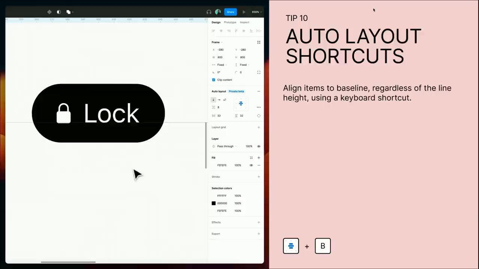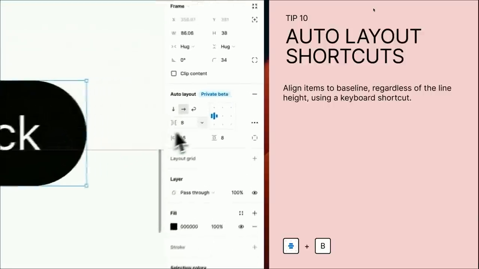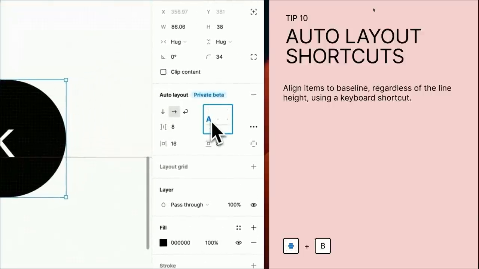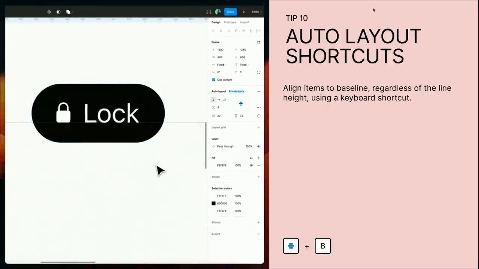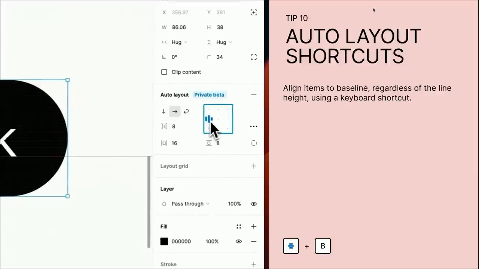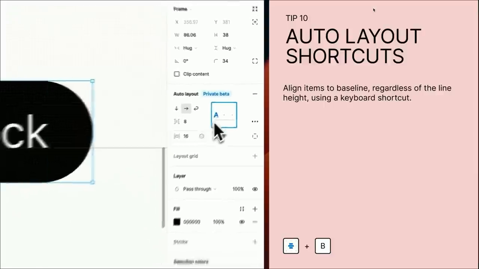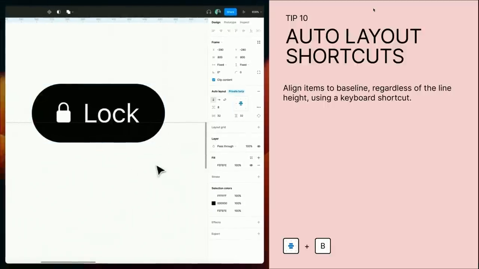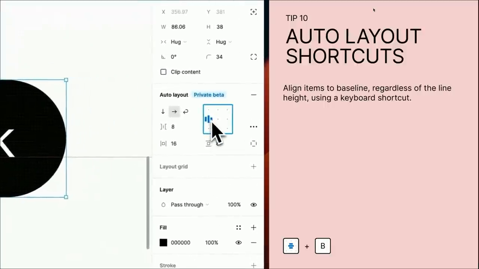A little while ago, Figma announced aligning items to baseline within an auto layout container. And I was always wondering if there was a shortcut for this, and it turns out there is. If you have an object selected that uses auto layout, you can click right inside the grid and just press B on the keyboard, which immediately aligns all of those objects to the baseline.